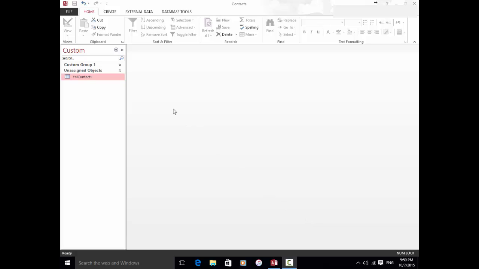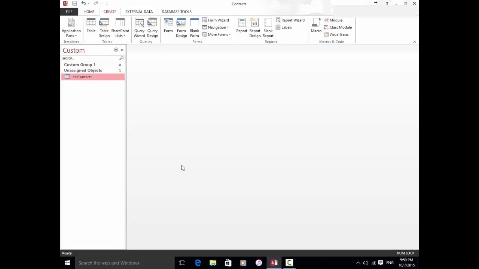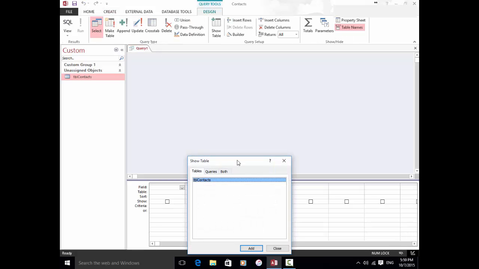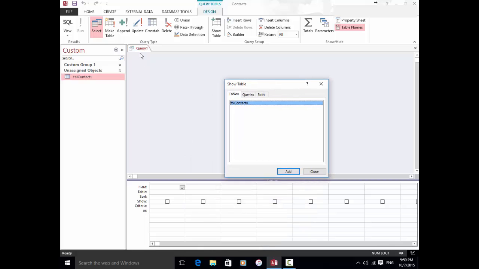Hello, today I'm going to show you how to create a query. Go to Create tab and then go to Query Design. First time you open a query, it's going to give you a name Query 1. We got to add data to it. So we have a table, just one table. We're going to add that table to the query.